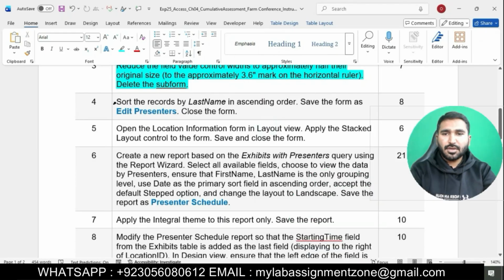Okay, the next question is question number 4. Question number 4 is to sort the records by last name in ascending order. Save the form as Added Presenters. Close the form.